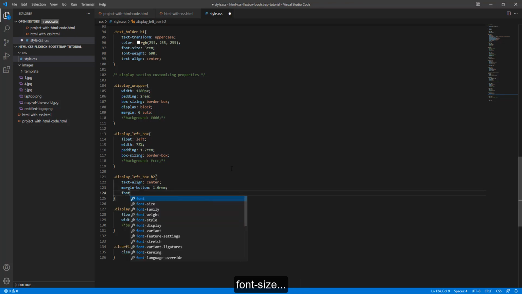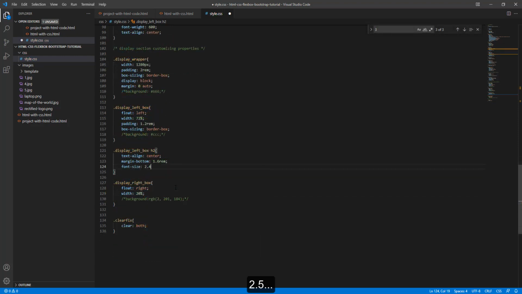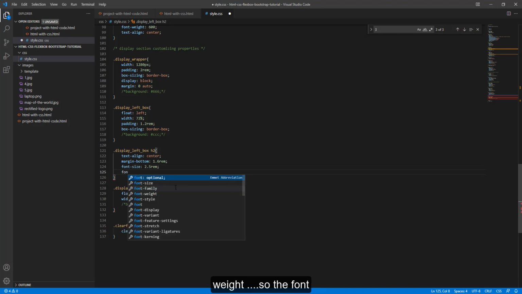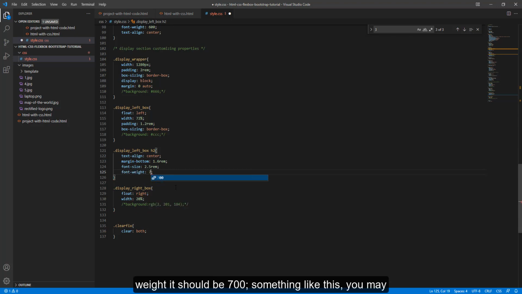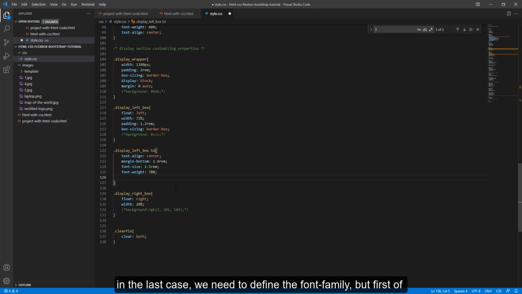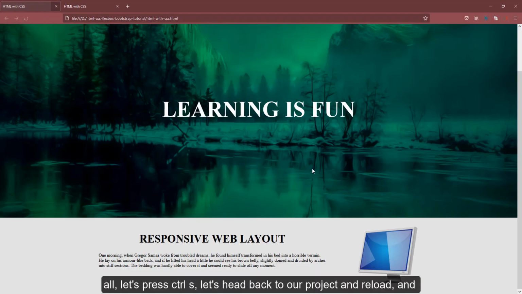Let's define the font size 2.5 rem, we may define the font weight here. So the font weight, it should be 700 or something like this. You may make usage of anything you want. And in the last case, we need to define the font family. But first of all, let's press Ctrl S and let's head back to our project and reload. And we can see that this is going to be the result.